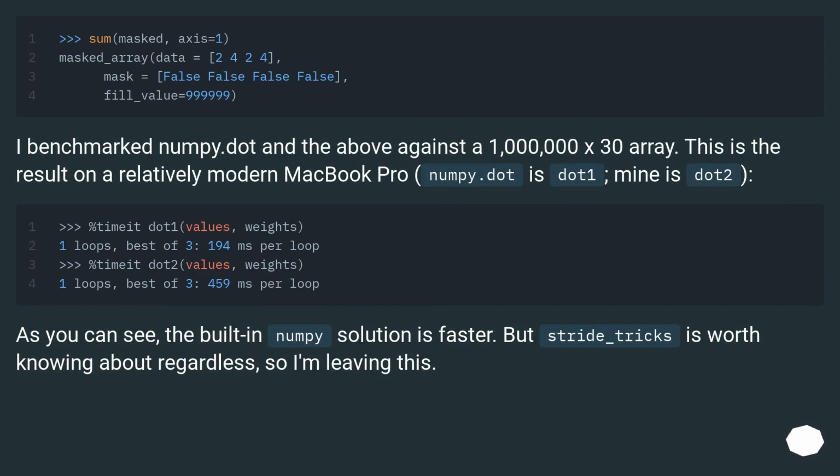I benchmarked numpy dot in the above against a 1,000,000 by 30 array. This is the result on a relatively modern MacBook Pro. numpy dot is .1, mine is .2. As you can see, the built-in NumPy solution is faster. But stride_tricks is worth knowing about regardless, so I'm leaving this.